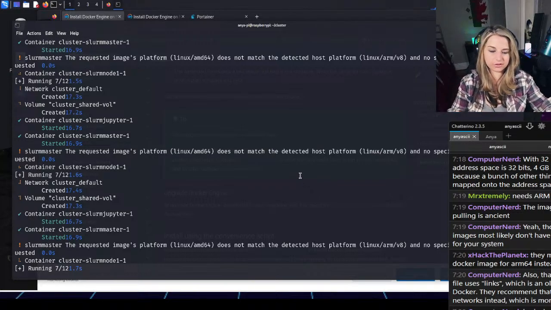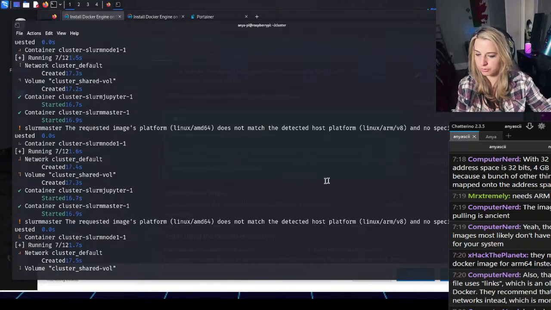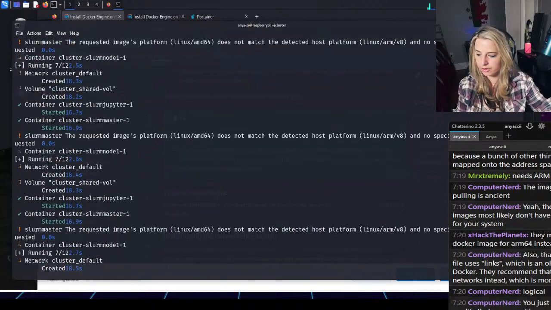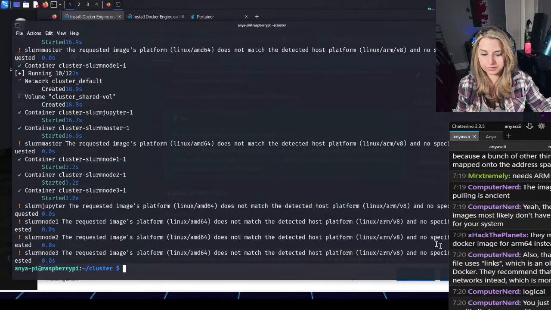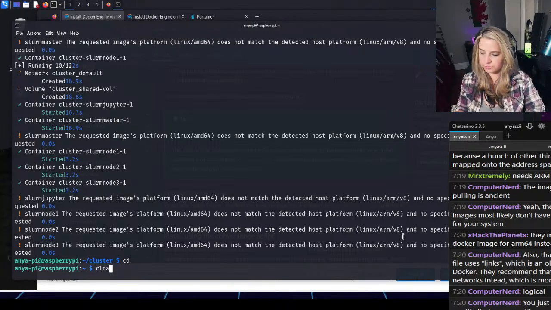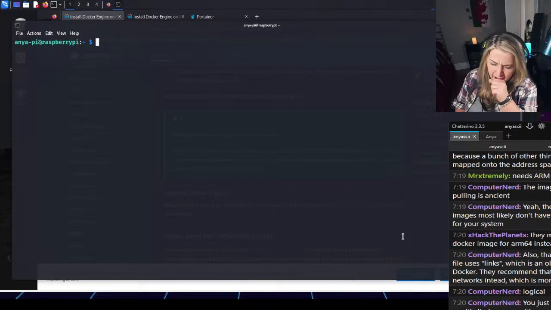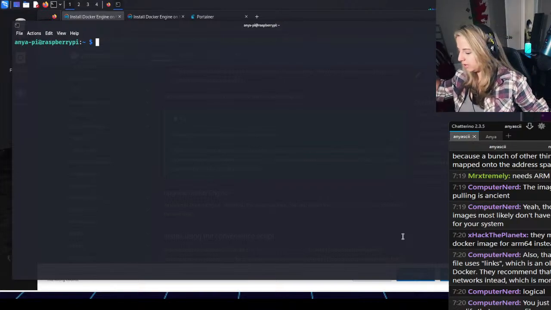The compose file uses links, which is an old concept in Docker. They recommend setting up a network instead, which works more logically. So, yeah, I will modify that compose file. And then when we have that compose file, we'll get it up and going.